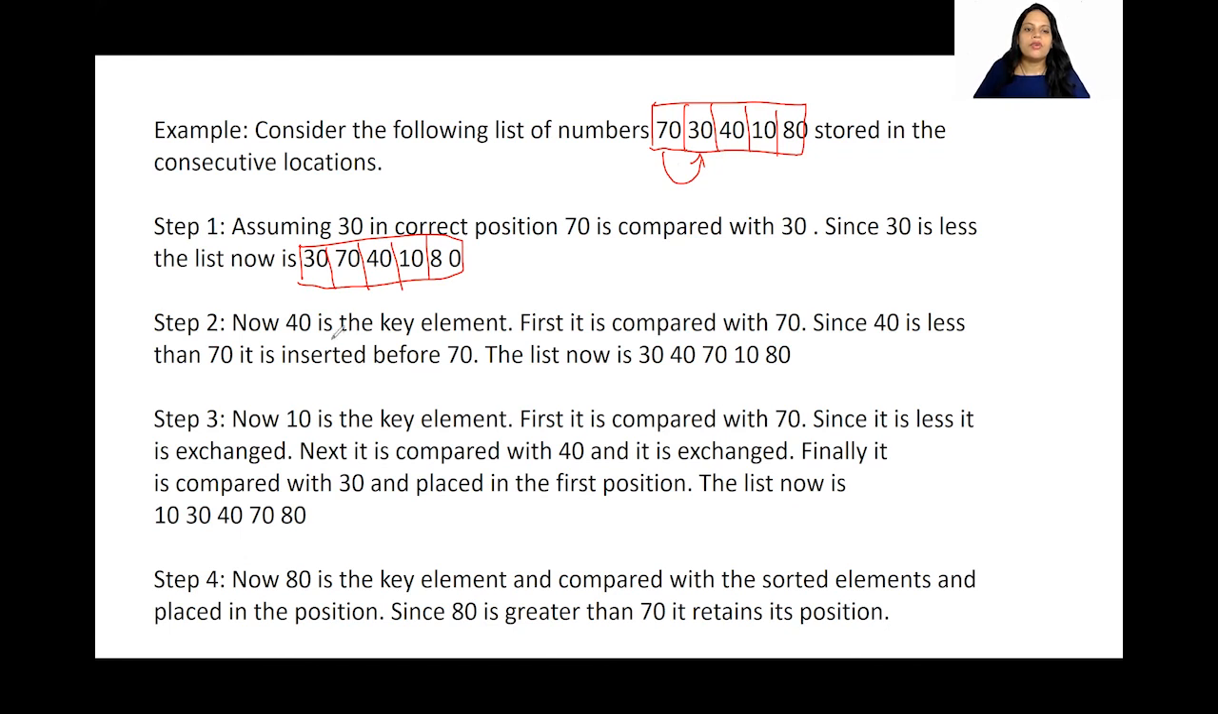Now 40 is the key element. First, it is compared with 70. I'm considering this one as the key element, and then I'm comparing it with 70. Since 40 is less than 70, it is inserted before 70. The list is now this one.